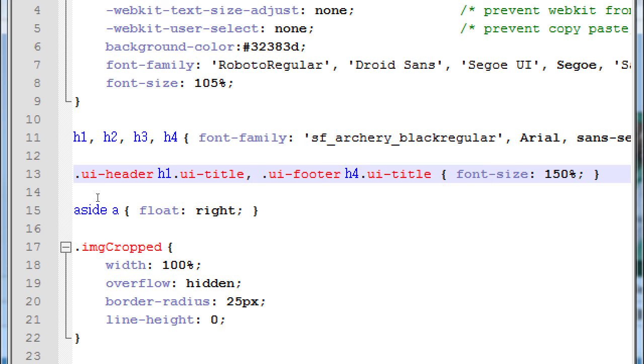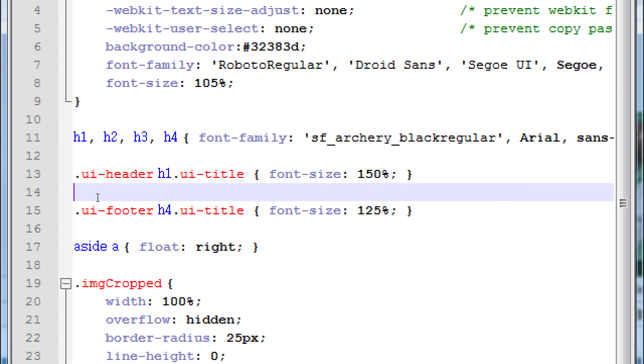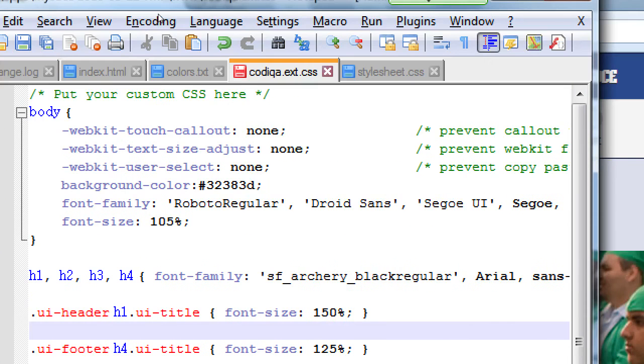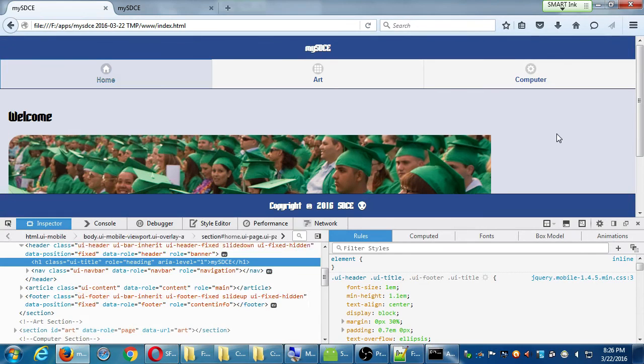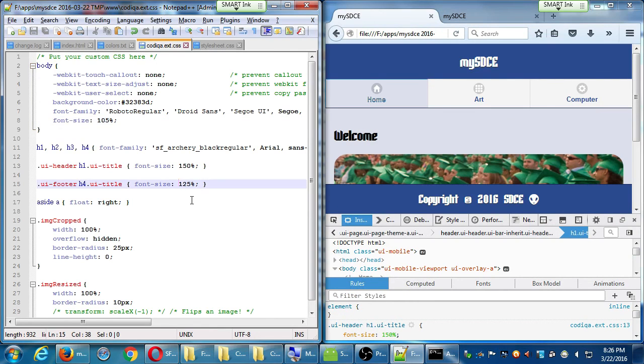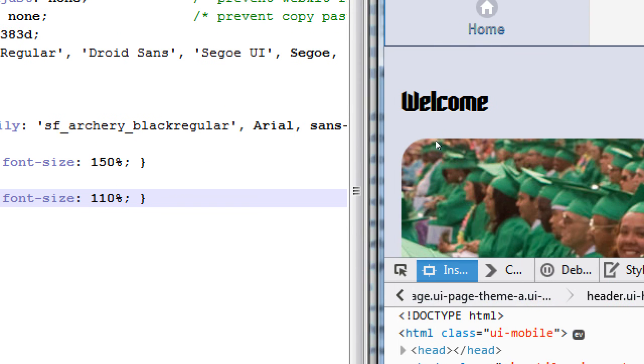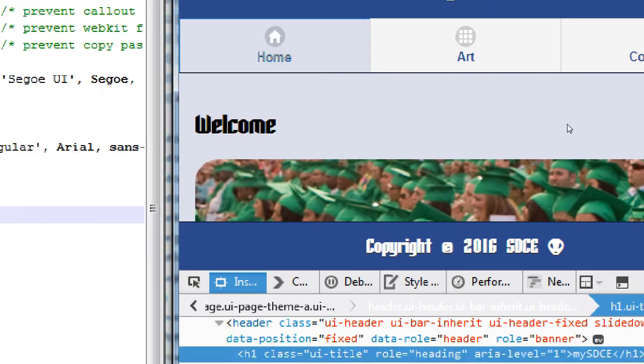I don't like that both are 150 actually, so the way I would do it in this case now is I would separate it like that and say 125. So that rule for this element and that rule for that one. Commas wouldn't work because they'd apply for both. So 150 at the top, 125 at the bottom. I still think it's large. That one might not even need anything special, maybe just 110. That's good.